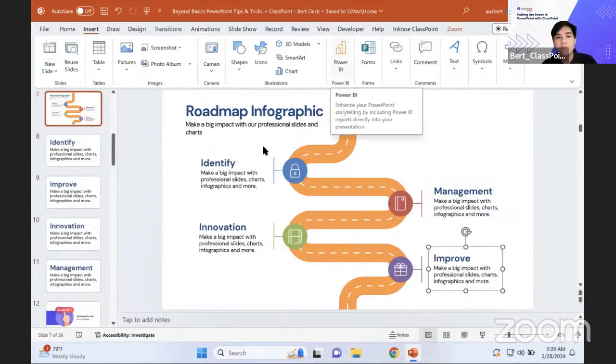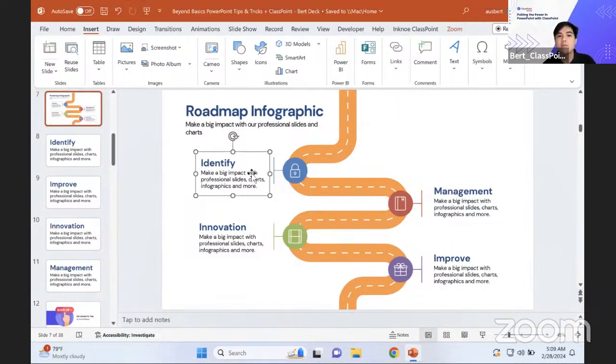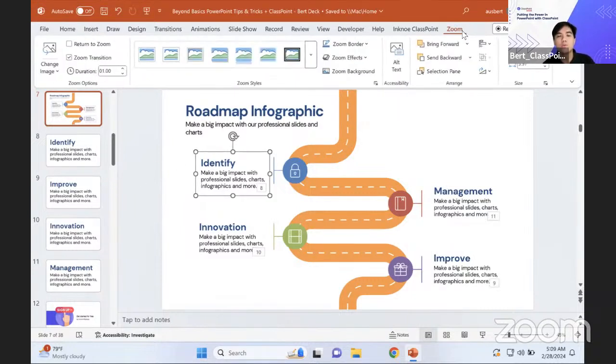Now, to give a more dynamic effect, you would have to click on one and then go to your Zoom tab. You would see here an option to Return to Zoom. I would personally suggest that you tick this box because this lets you go back to your navigation slide by clicking on any part of your slide, just so it doesn't jump from one mini slide to another, just as you would in a regular presentation.